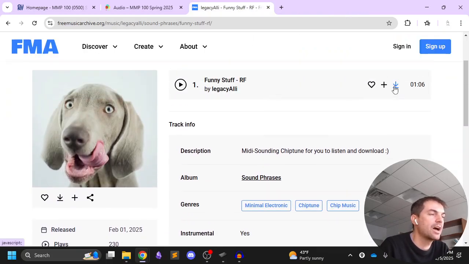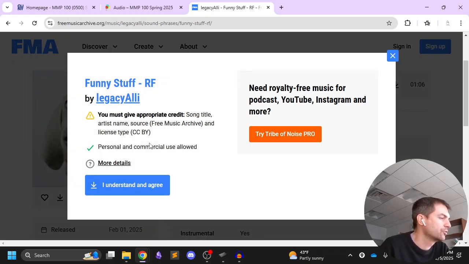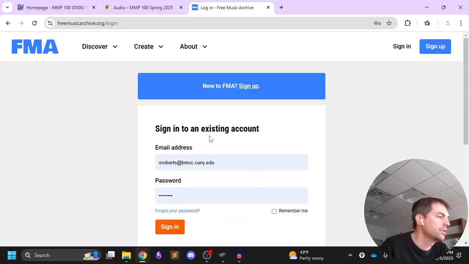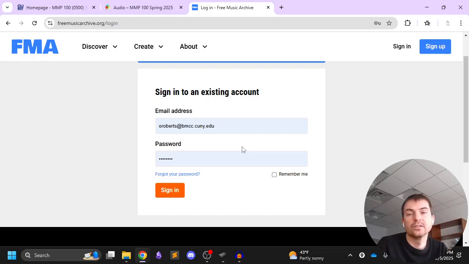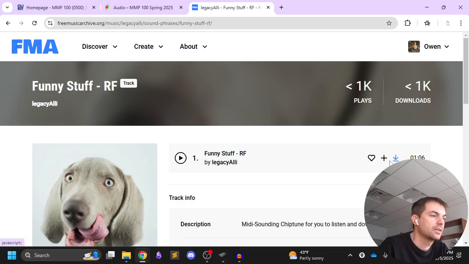And so I can download the track by clicking on this download button. It's going to show me the license again, and it's going to ask me if I understand that, and I'm going to say yes I do, and it's going to ask me to log in. So you do have to create an account, and you probably need to use your email to verify the account. I've used it before, so I'm just going to sign into my account. I'm going to close that, and now I'll download it. You don't have to use your BMCC email for that. You can use whatever. You just need an email for the account.